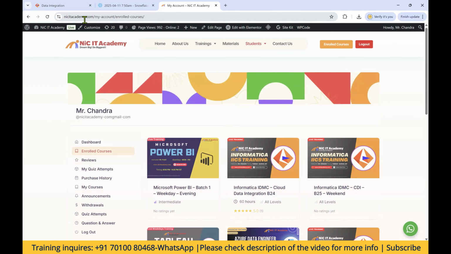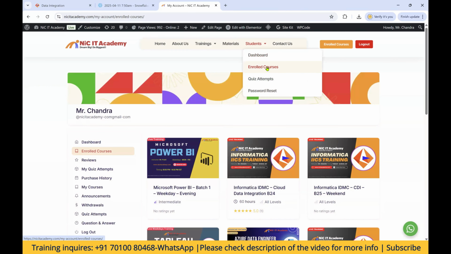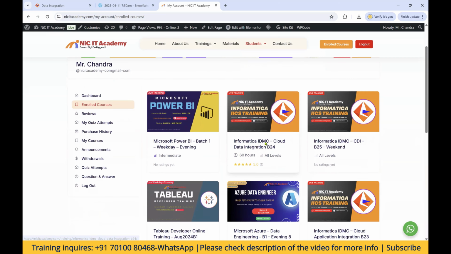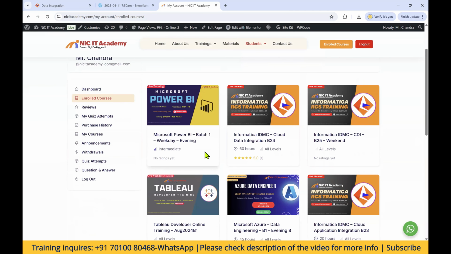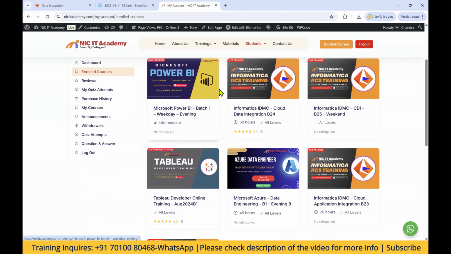Okay, this is the portal, nacitacademy.com. If you go to student login, then enrolled courses, you can find your enrolled courses, right? So here you can see these enrolled courses. For example, if you have enrolled for Informatica IICS batch 26, then you will get batch 26 here. Okay, Tableau or some other courses.